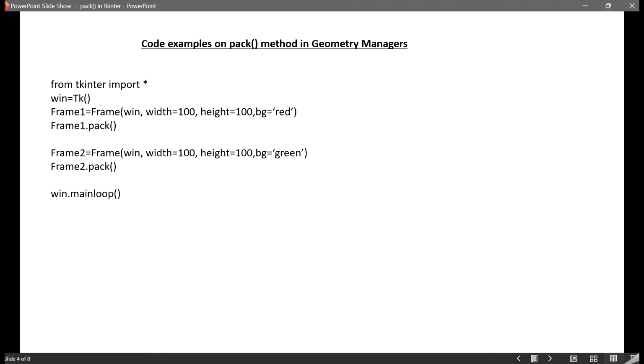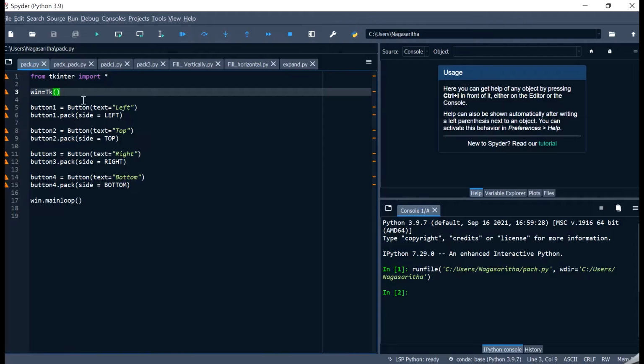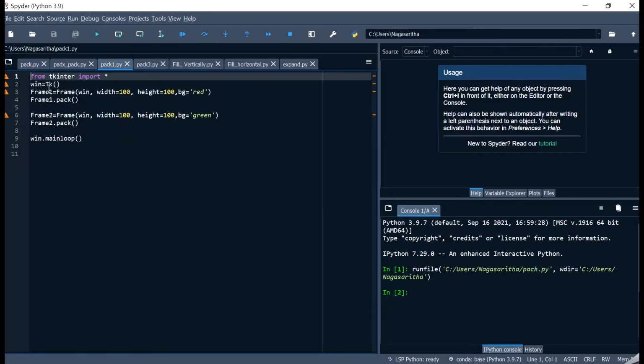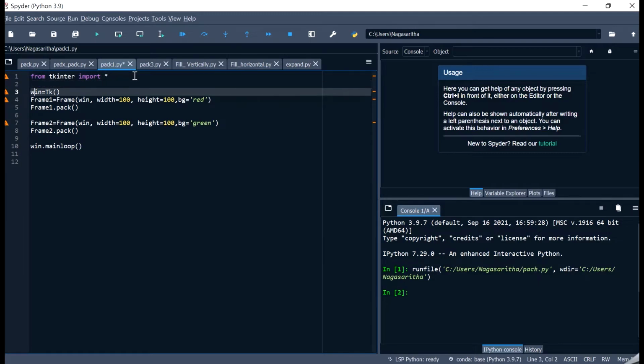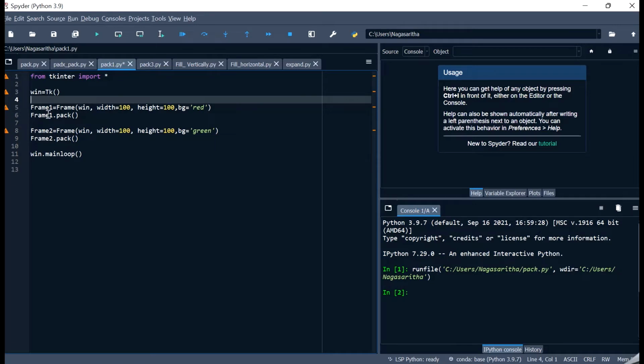Now let's see with the help of a frame. So from Tkinter import all, then I'm having my main window, that is win equal to tk empty parenthesis. Then I'm having my frame 1, that is a frame widget which is having width equal to 100, height equal to 100, and background BG represents background color equal to red.